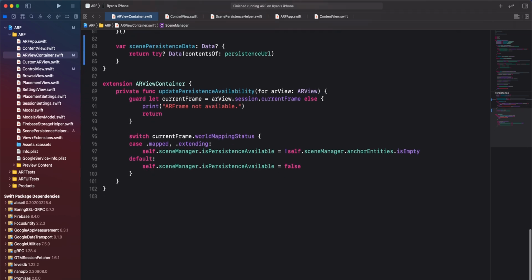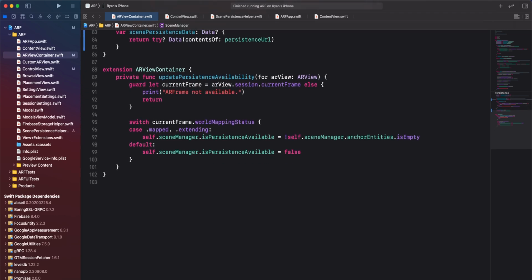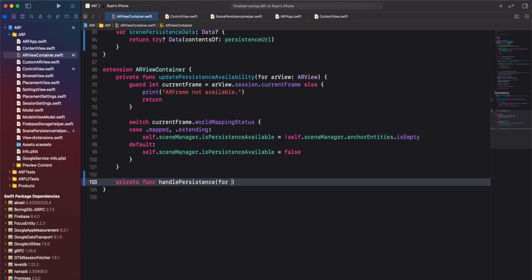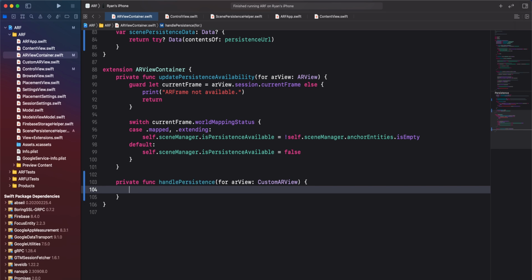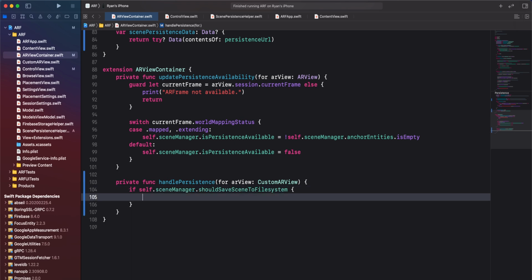Scroll down to our ARViewContainer extension, right below the updatePersistenceAvailability method. Create a new private method called handlePersistence. This method will take one parameter which will be a custom ARView type. From this method, we want to call our saveScene or loadScene helper methods. We'll create an if statement that checks the value of shouldSaveSceneToFilesystem in our SceneManager instance.